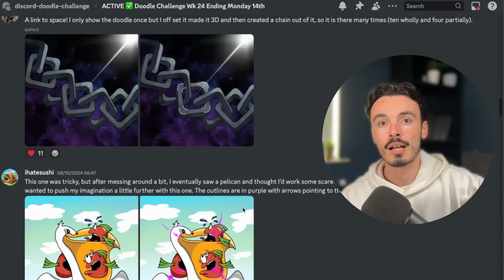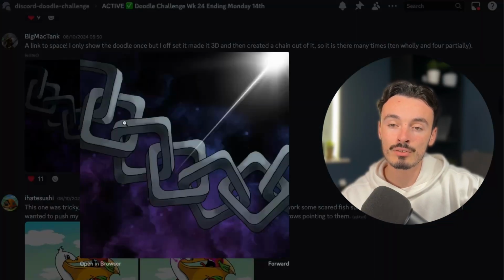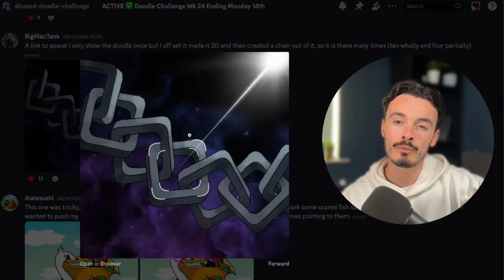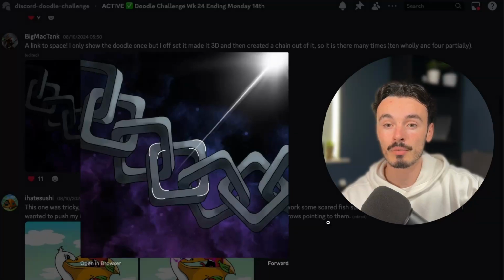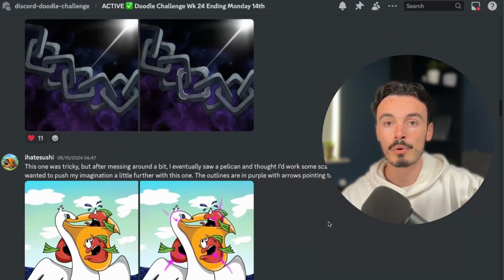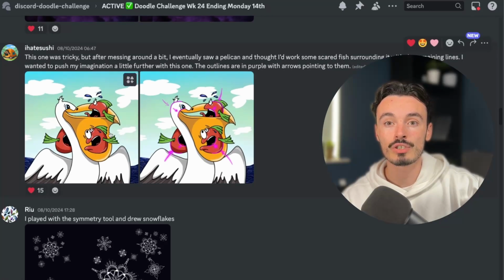Okay, gotcha. Big Mac Tank is up next, and you've added it into this 3D sort of chain element here. So you've used it to create one by the looks of it, maybe even duplicated the work multiple times, because I can see this corner here gets a little bit of highlight. Maybe you actually drew it multiple times, but if you didn't, let me know in the comments down below. It'd be nice to see if you had to draw it multiple times, but it's great work and perfect integration of the doodle.